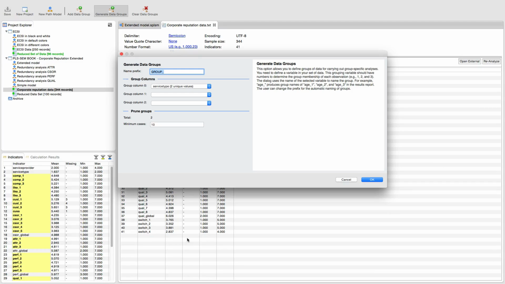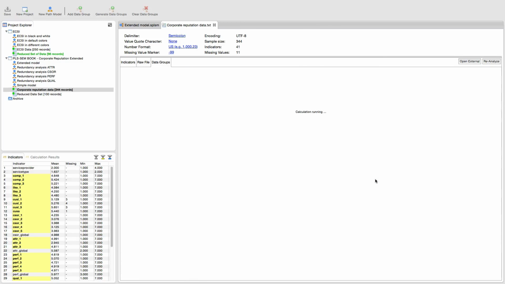In this dialog, we also have the option to define a minimum number of observations per group. So in this case, we say, well, if there are less than 10 observations per group, we would not generate an extra group. However, in this example, we get a total of two groups as expected, so that means that each group of data has more than 10 observations. We finish the data group generation by pressing OK.